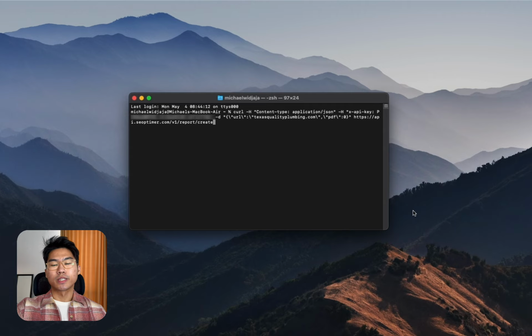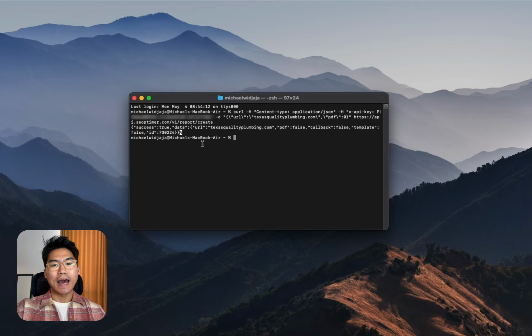The two -H flags you're seeing are headers. The first one tells the API that we're sending JSON, and the second one is where your API key goes. And that is how SEOptimer authenticates your requests. The -d flag is the data you're passing in. Here, we're telling it which URL we want to audit. We are also setting PDF to 0, which means we only want the raw data back without a PDF. But if you want a PDF included, change that value to 1. And at the end, we have the create endpoint. This is what kicks off a new audit. Once you run it, you'll get a JSON response back, and the main thing you're looking for is the ID field, and that's your result ID.